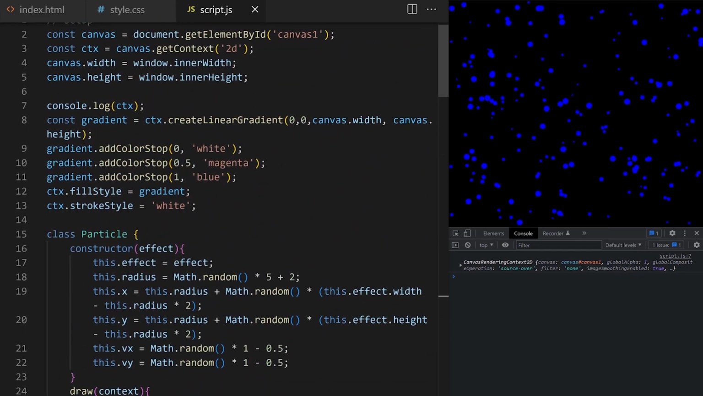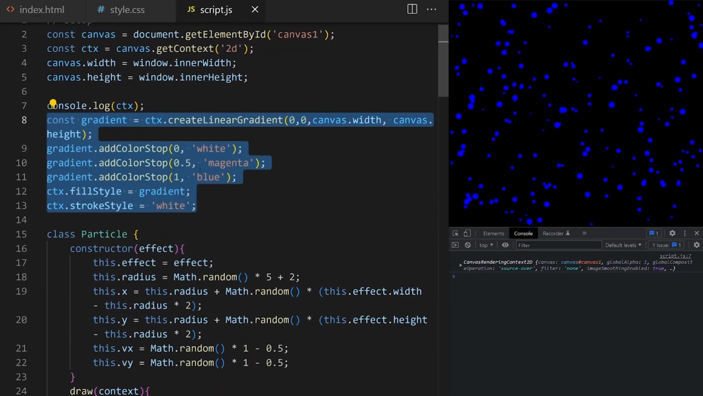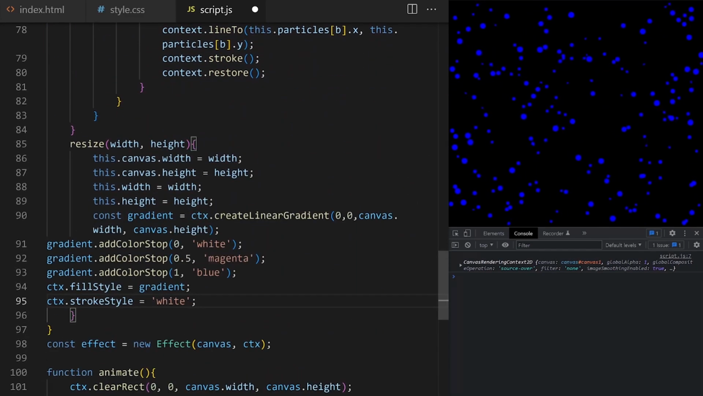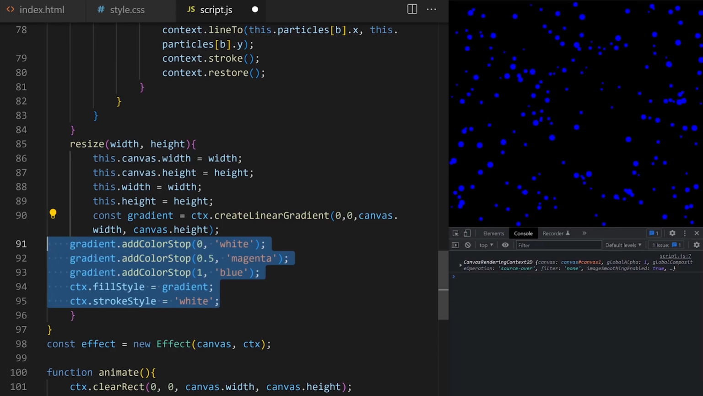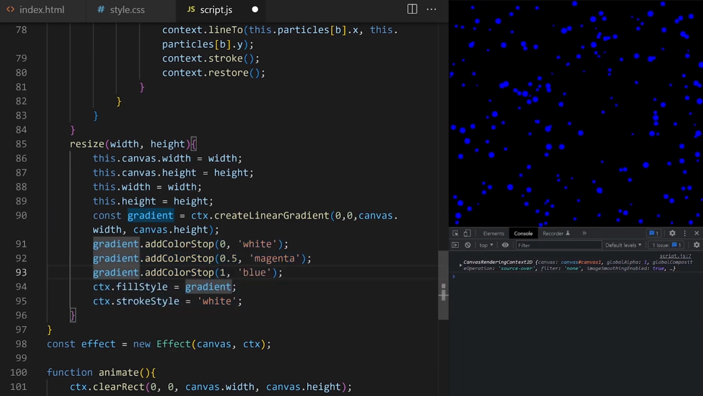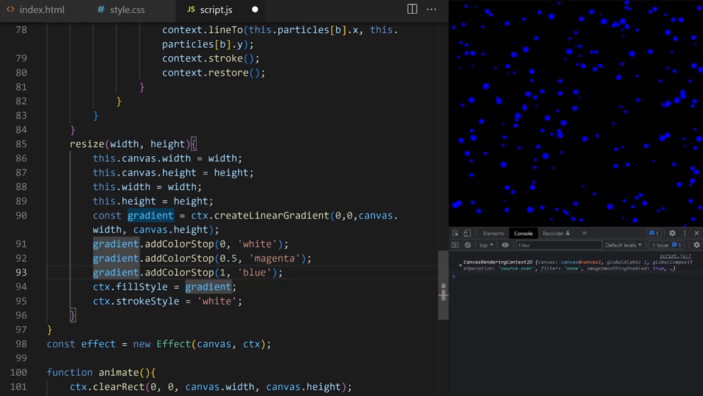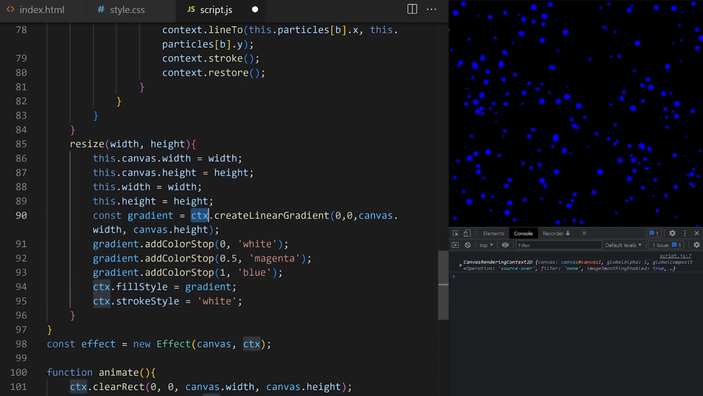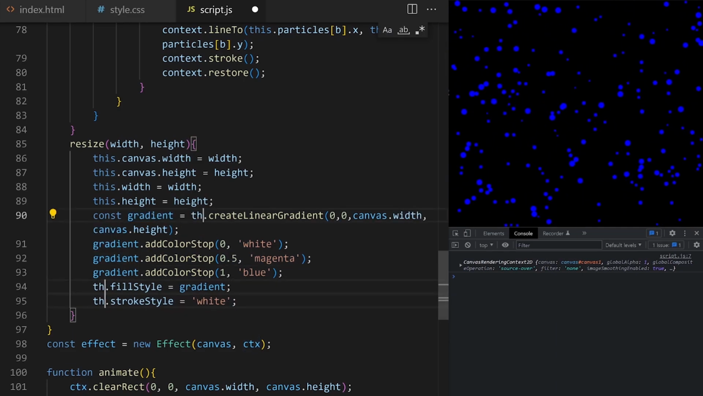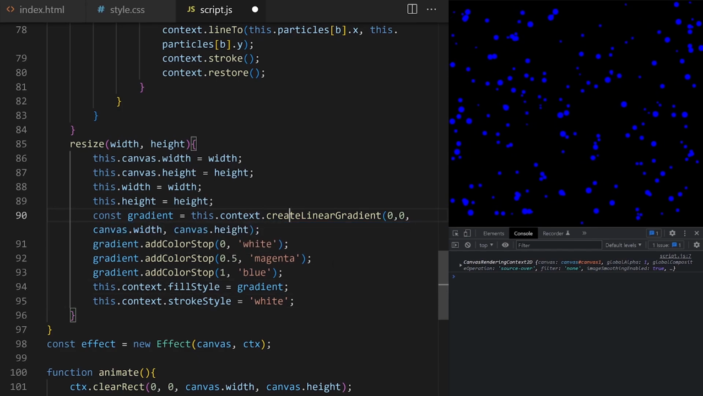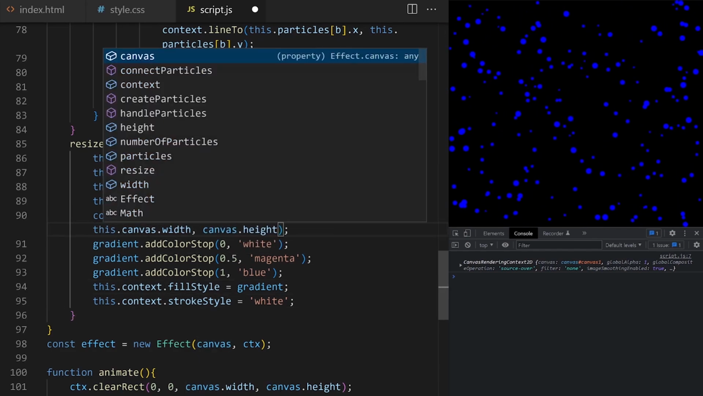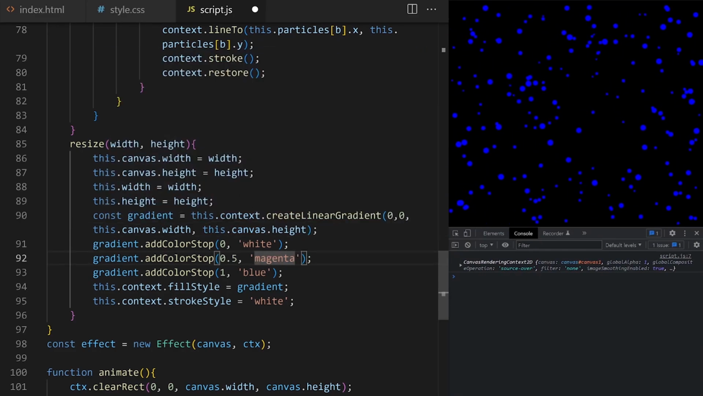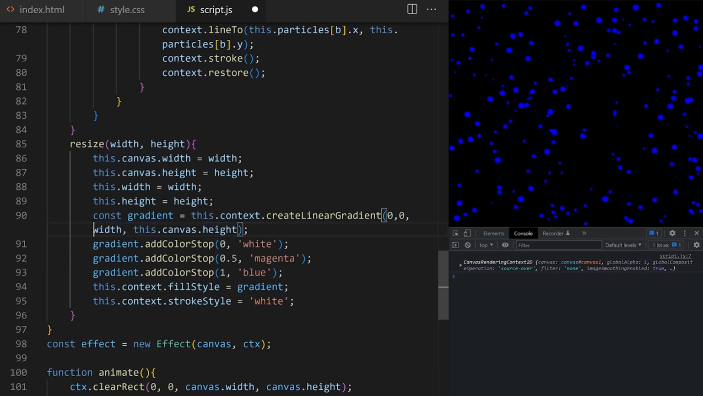Okay, let's say I want to keep this gradient fill even when we resize. I need to copy this entire code block and I put it here inside the resize method, because when canvas width and height changes, I need to recalculate the direction and the breakpoints of the gradient to make sure it covers the new resized canvas area. I will use this.context here, here, and here. And I pass the new updated canvas width and canvas height to createLinearGradient method. I can also use the updated width and height properties.